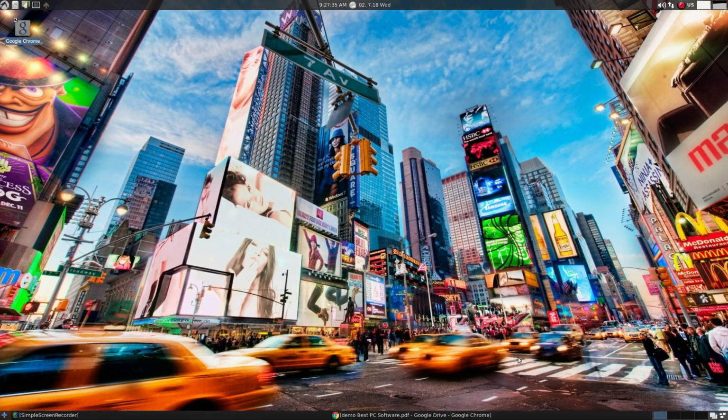I minimized it, and it goes down here. These are my open Google Chrome and the simple screen recorder. You can have multiple desktops, so you can move stuff between desktops and manage it. It's a nice little system there. Getting back to the menus up here.